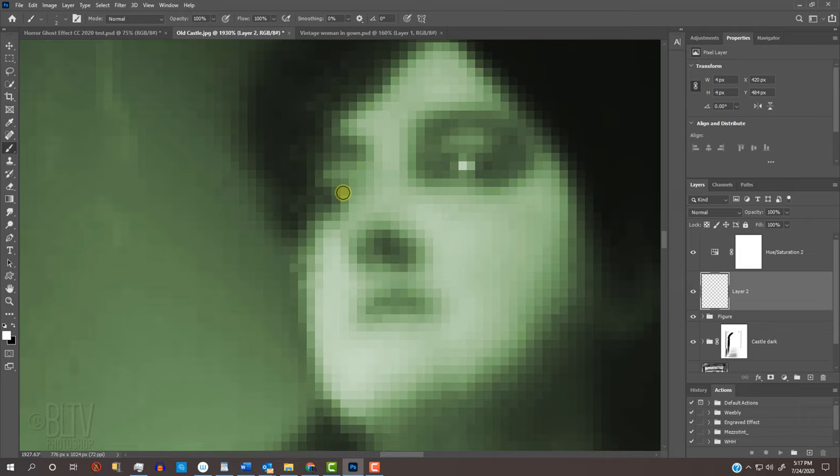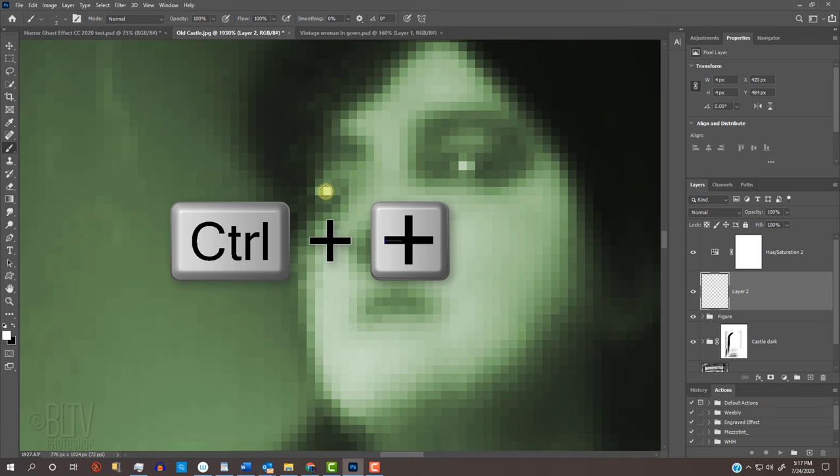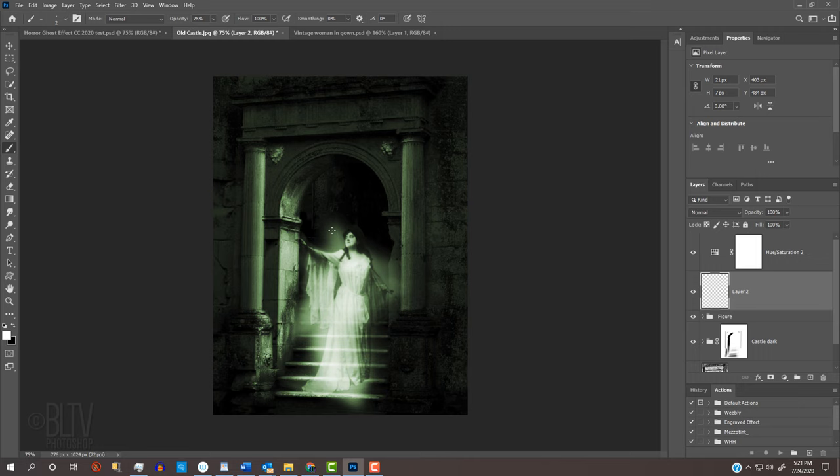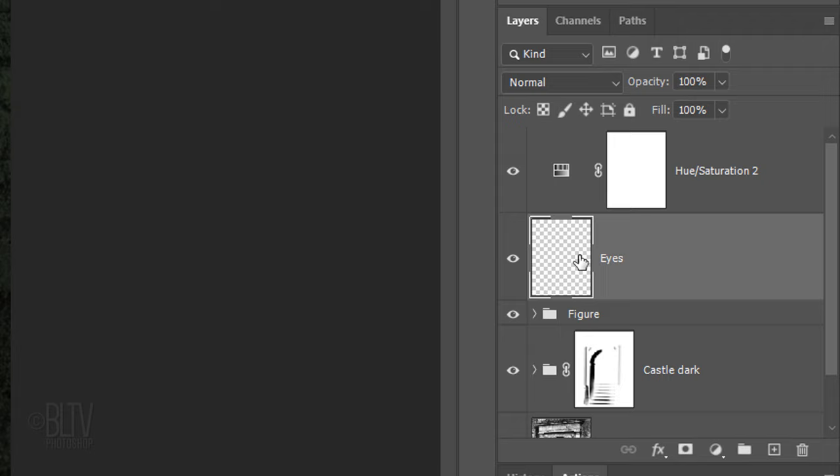To zoom back out, press Ctrl or Command and the plus key a few times, or you can press Ctrl or Command 0 to fit the entire image onto your canvas. Let's name the layer Eyes. Since the eyes are part of the figure, let's drag it into the figure folder.